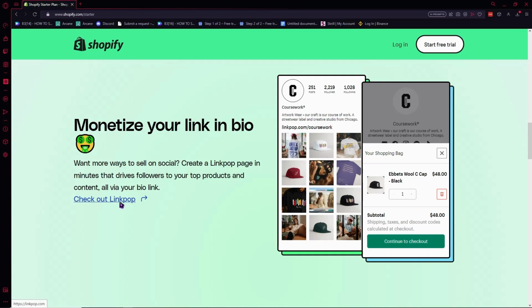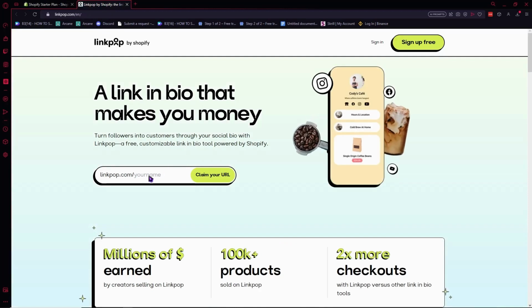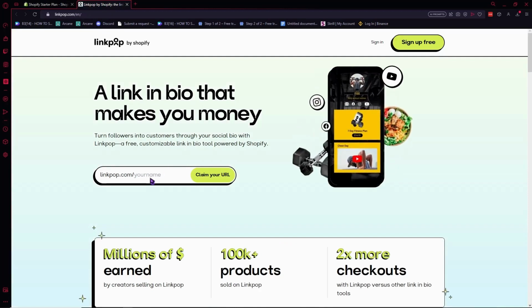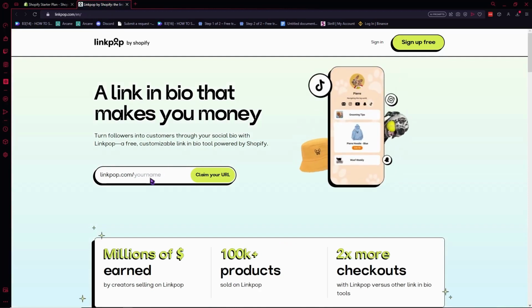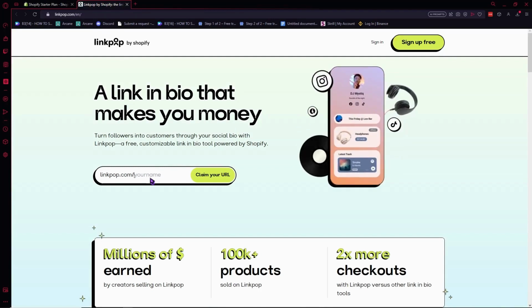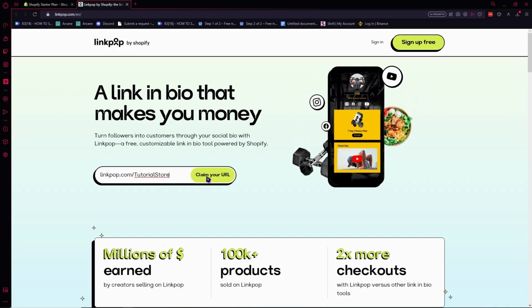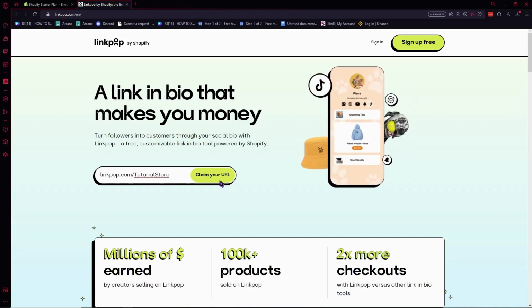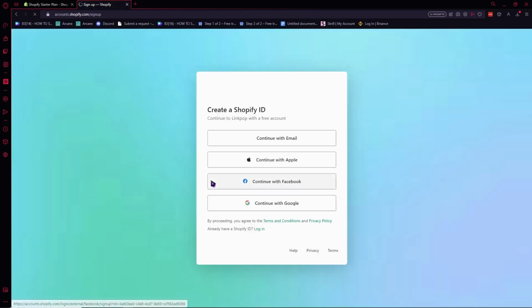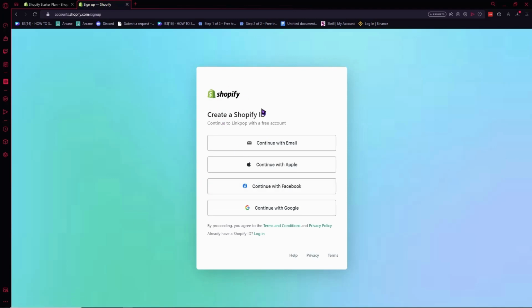When they access your link in Linkpop, they could have this right here, and as you can see, it is very easy to sell. So let's check out Linkpop so that I can show you what I mean. From here, you can simply type the name of your store. Let's say Tutorial Store, and you want to claim your URL once you have filled this up with your store name. And from here, you want to create a Shopify ID.